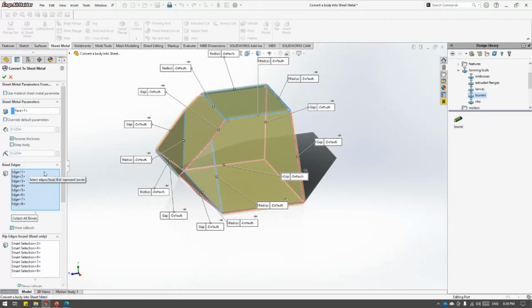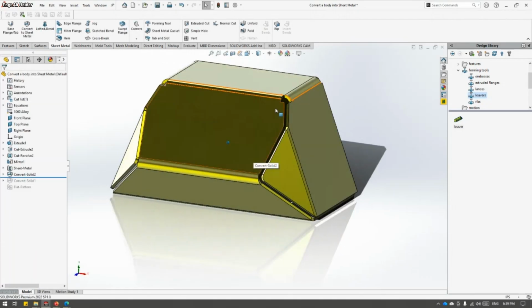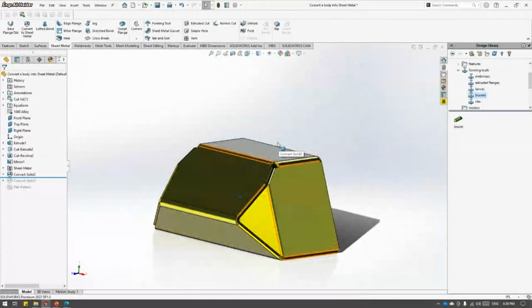From here you can see we can reverse the thickness as well, inside or outside, and we can override the default parameters of the thickness as well. So I'm going back and clicking OK. Here you can see we have the part converted into a sheet metal.